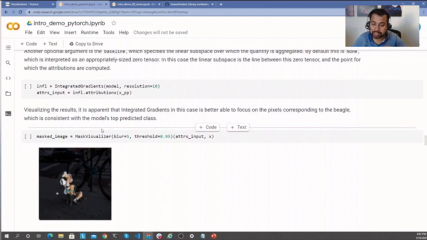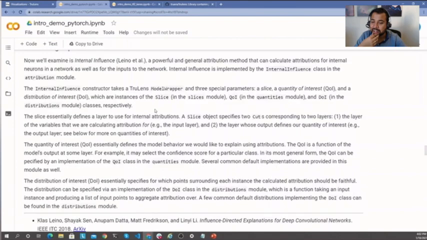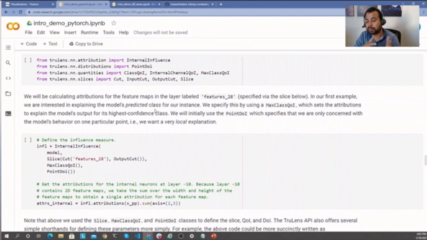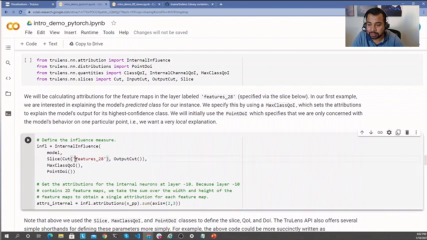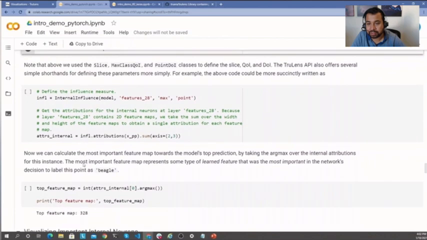Moving beyond these more basic examples, we can also use the library to discover important internal neurons. In this case, to define an internal neuron and its importance, we need to specify a specific slice. So the slice picks out a part of the network, which is the part of the network between the features 28 layer and the output of the model. And once we run this attribution, we find that the most important part of the features 28 layer is channel 328.